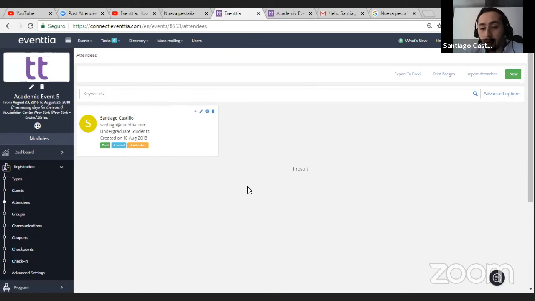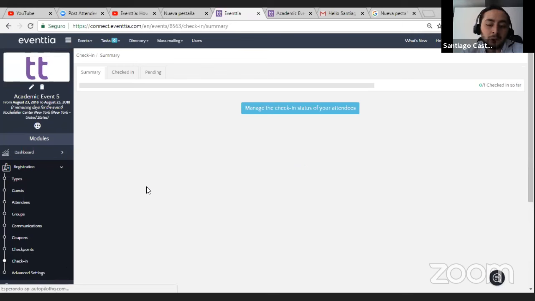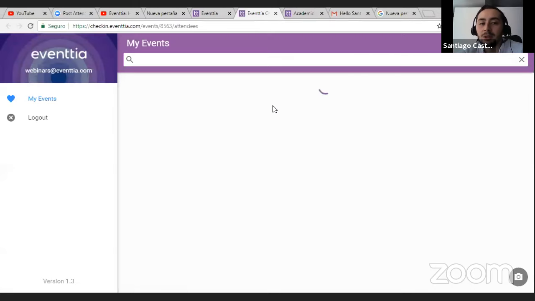And of course, I'm going to show it to you because that's the best way that we have to have on-site check-in without the need of anyone from Eventtia actually helping you, but with all the platform and software solutions. So if you come here to check-in, we'll have to activate it for you if you buy it, but of course we'll do it. So if you come here, you can click here and manage the check-in status of your attendees.